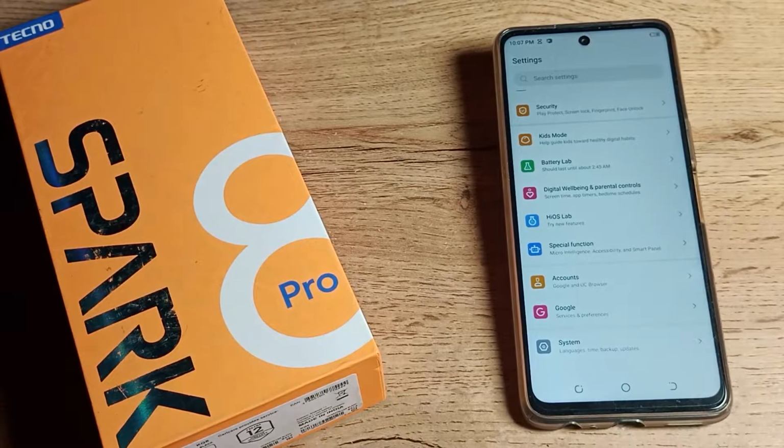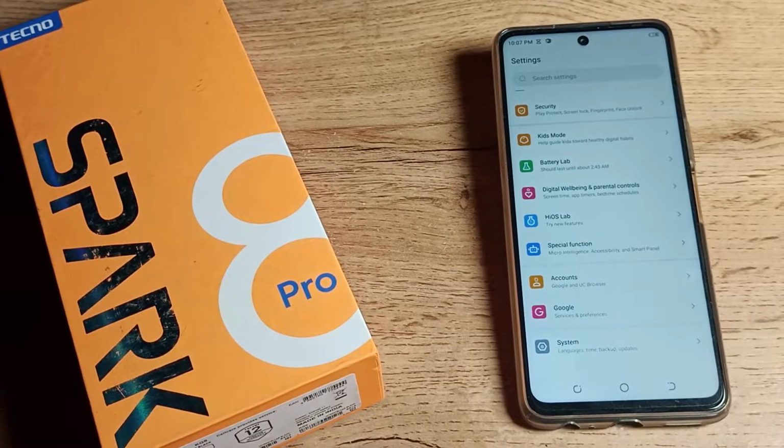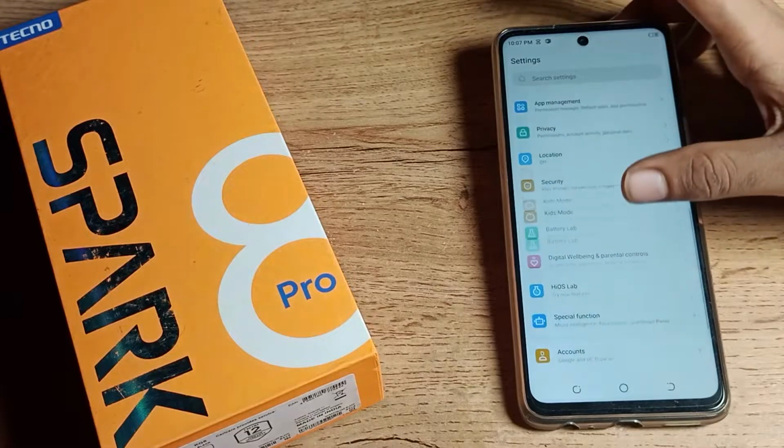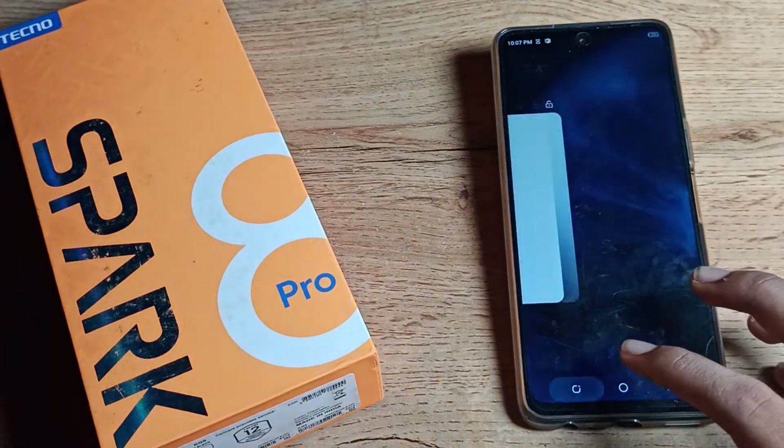Today, we are going to talk about how we can set the default text size on our Tecno phone. Friends, if you want to set your default text size, how can you do it? In this video, I am going to show you.